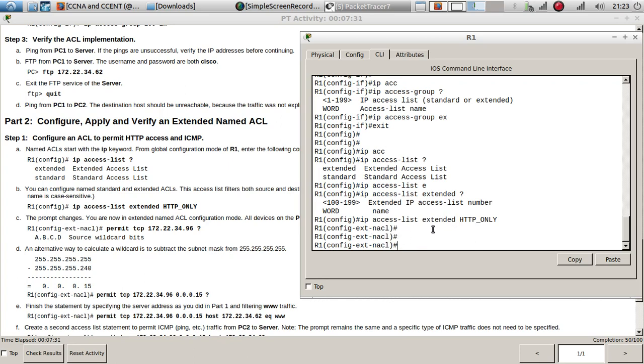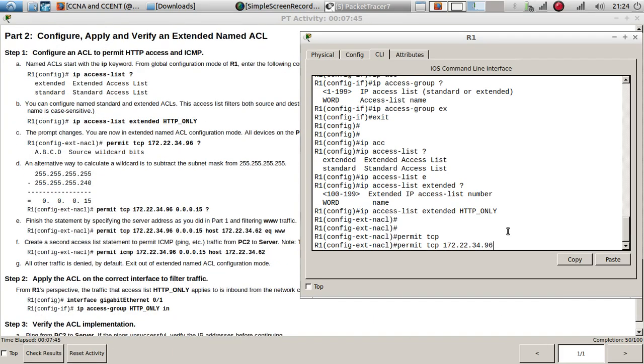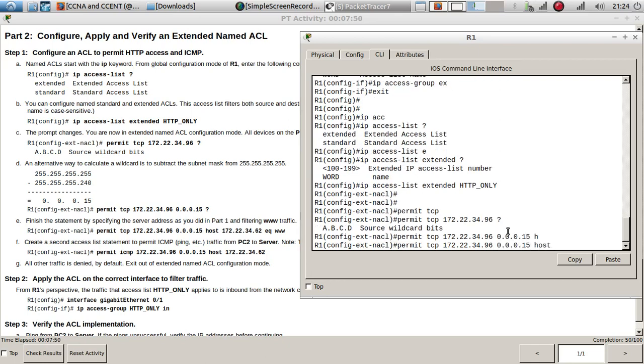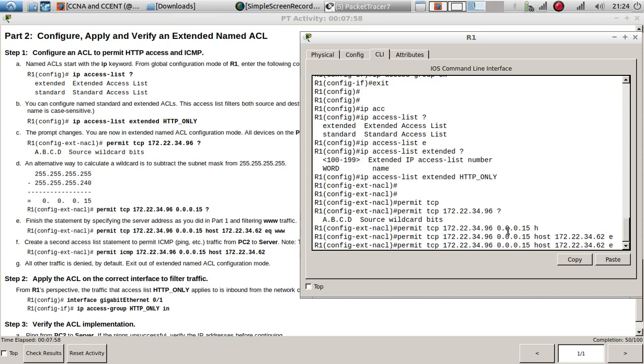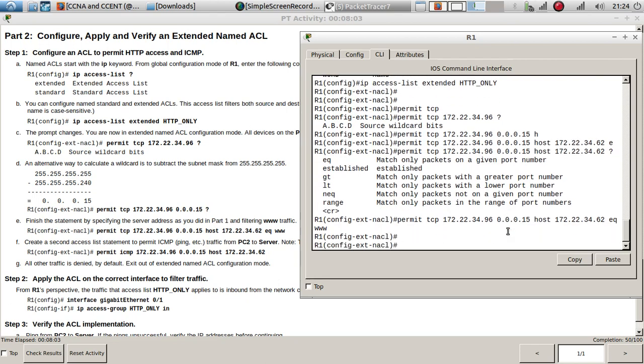And now you can see that we're right here, and from here we have to permit TCP 172.22.34.96, right? And then after that we need to give it a wildcard mask, which is 0.0.0.15, and the host that we want to permit is going to be 172.22.34.62. It's going to be equal to www, which is HTTP. And then we need to create another one to permit ICMP.